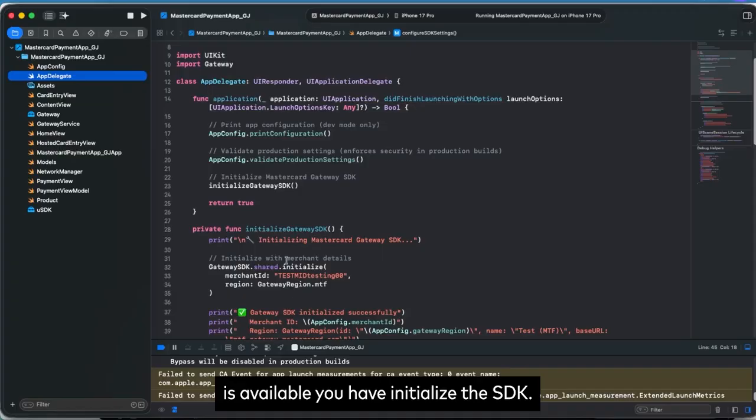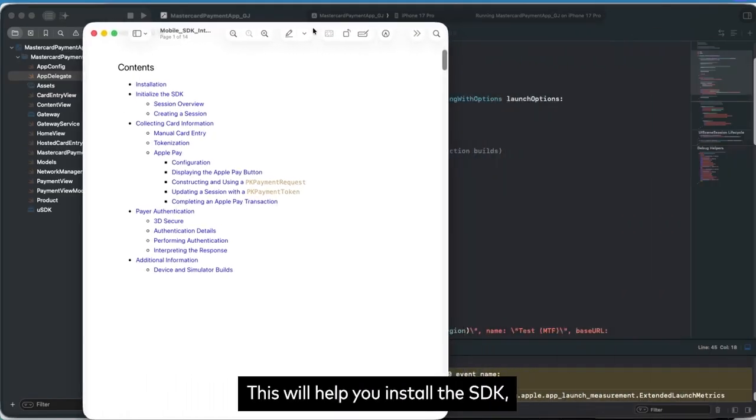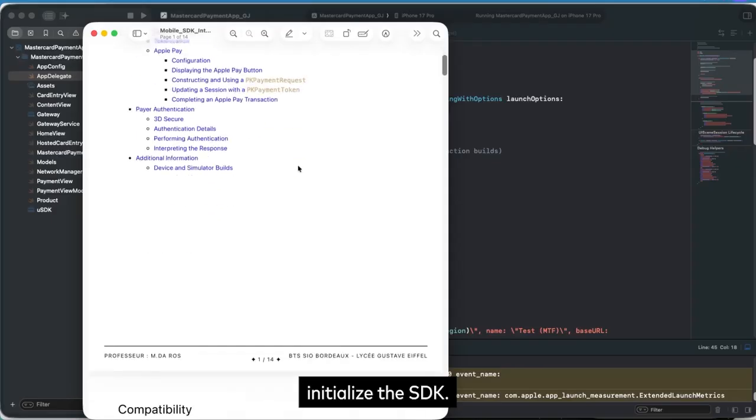So now the SDK is available. You have to initialize the SDK. You can also find the documentation of the SDK, again in the merchant admin page. You can download it from there. It looks something like this. This will help you install and initialize the SDK.